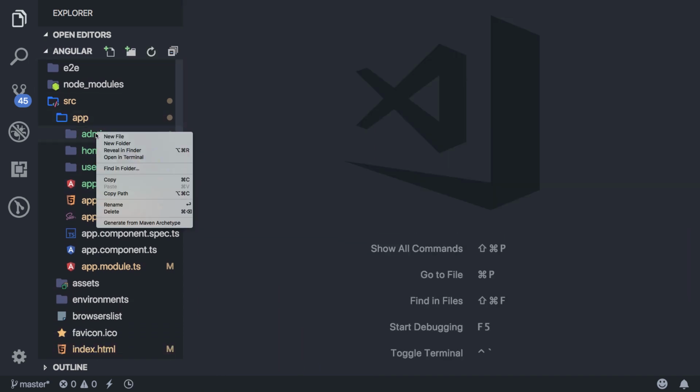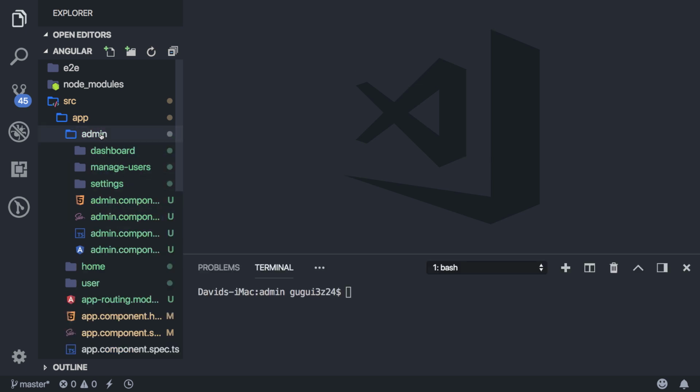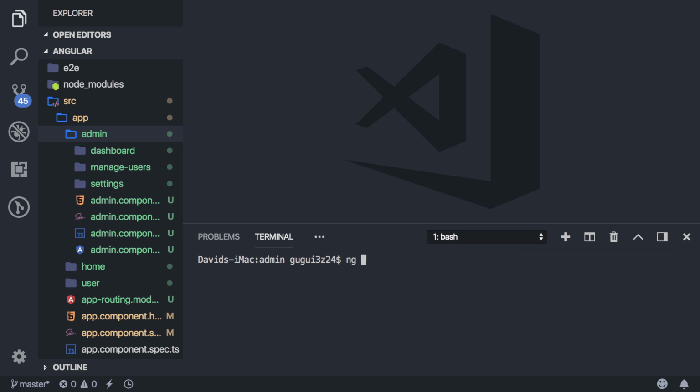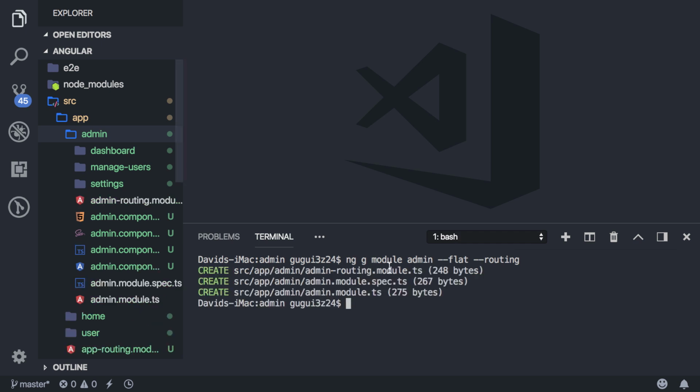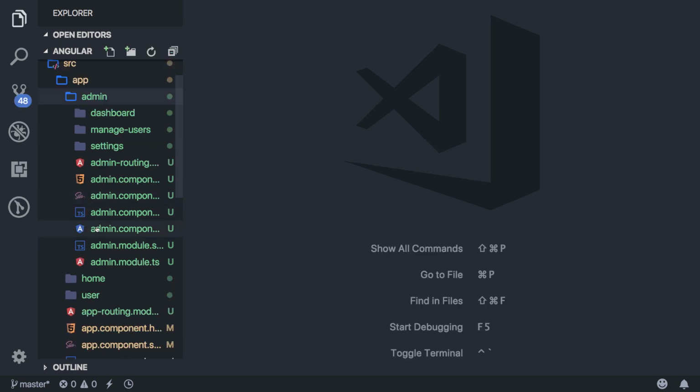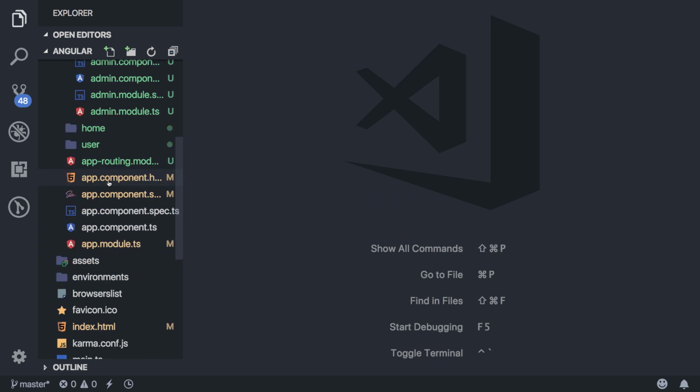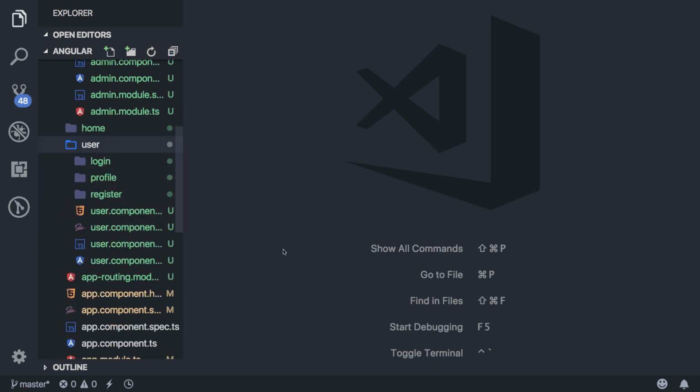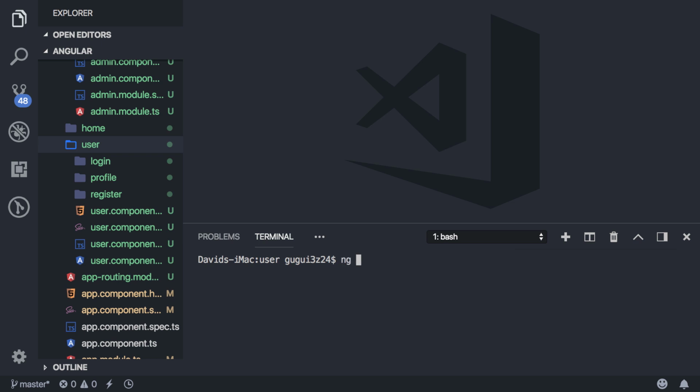So I'm going to open a new terminal window in my admin folder, and I'm going to generate a new module for it. I can do that with ng generate module, and I'm going to name it admin module, and I want it in the same folder, so I'll just do --flat. And it's also going to have its own routing, so I'll do --routing. Okay, and then I'm going to go into the user folder and do the same thing, generate a module for the user section.